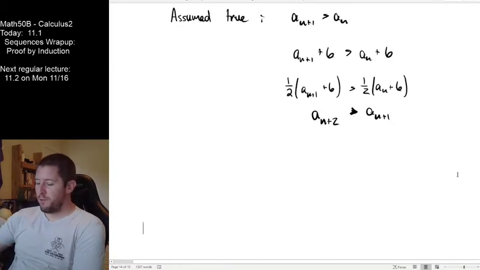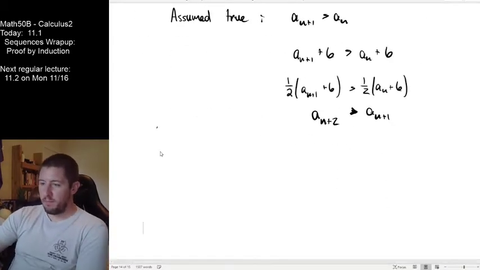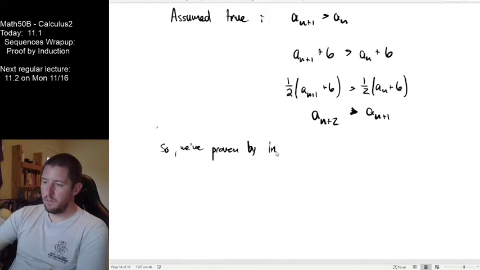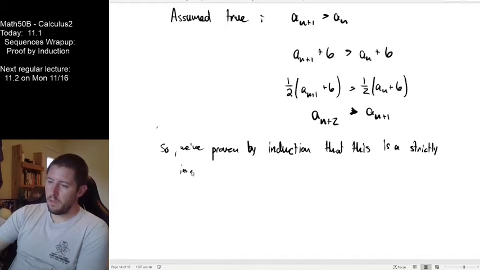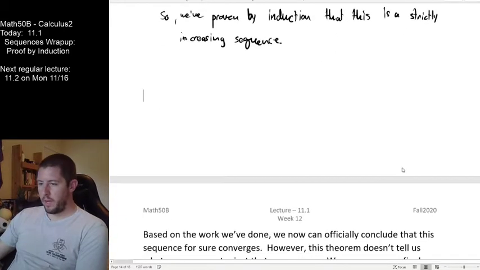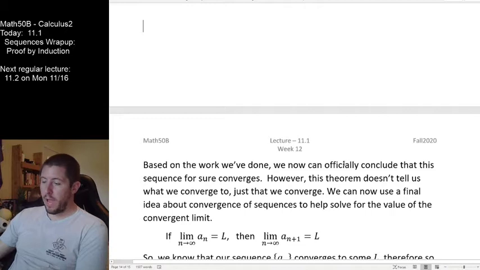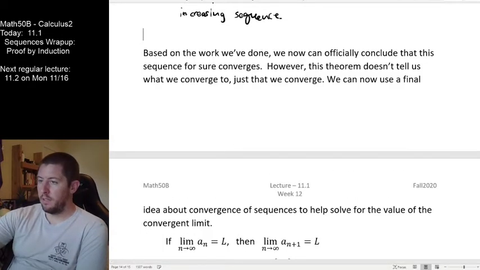This is two good proofs by induction here. So we've proven by induction that this is a strictly increasing sequence. And what do I got coming up here? Okay, and now I guess I'll just do that.